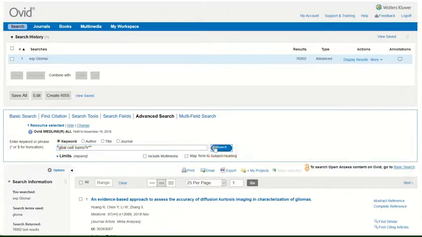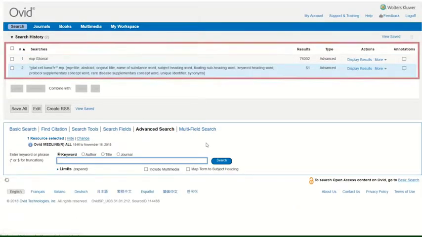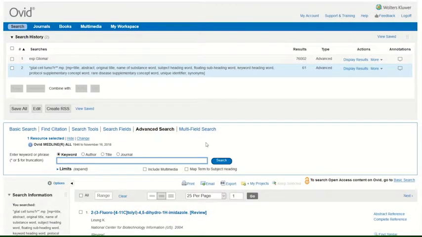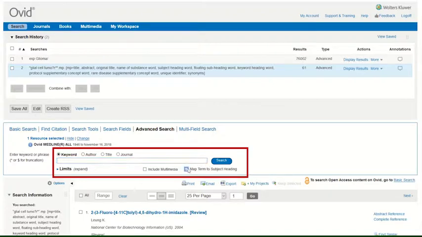Click search, and Medline searches titles, abstracts, and other fields for articles mentioning variations on the phrase glial cell tumors. Your second search is added to your search history. Search and repeat. Repeat this process for terms relating to any other concepts relevant to your search. For example, after reticking map term to subject heading, type in regression and click search.